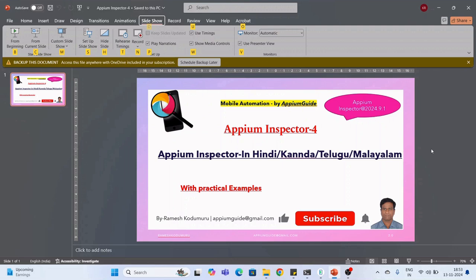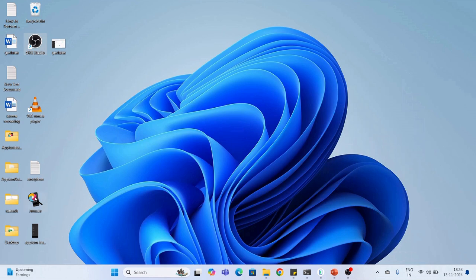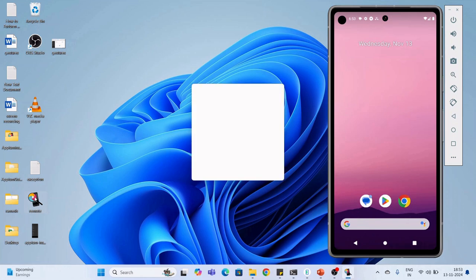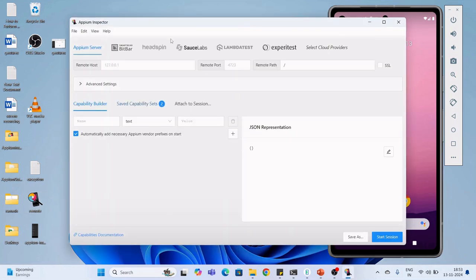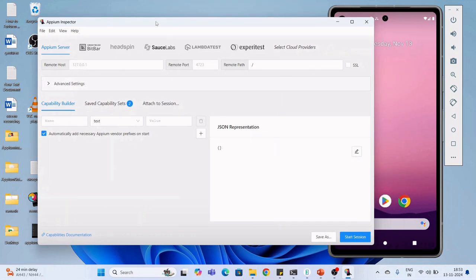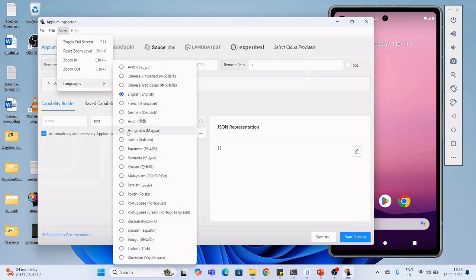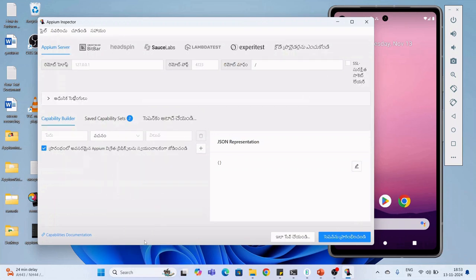Let's open the Appium Inspector. My Appium Inspector is opening here. By default it is opened in English. Now I will change the Appium Inspector language to Telugu. You can see that English is changed to Telugu. The options available are changed from English to Telugu.